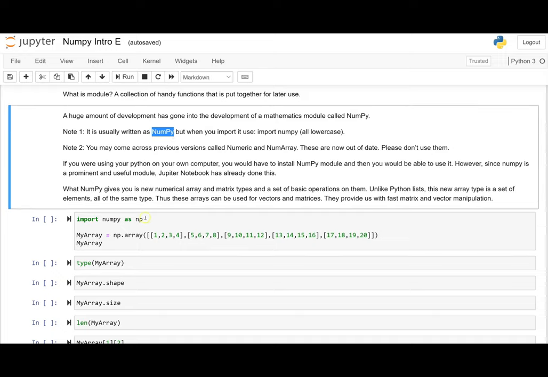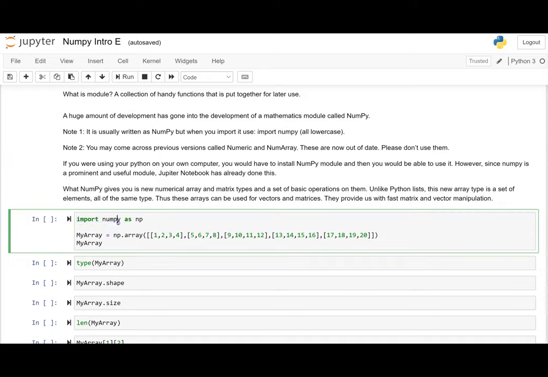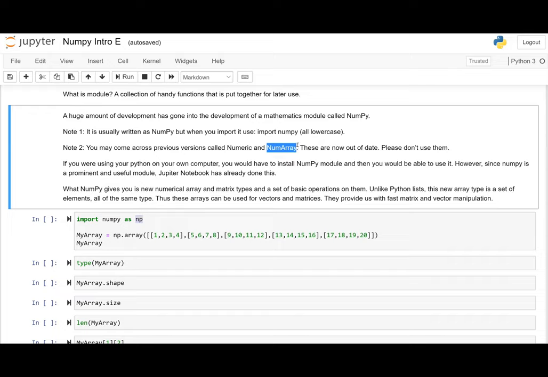A couple of things to pay attention to before we get started. It's normally written as NumPy, but when you actually import it, you import it with just lowercase. You can't put anything else; it has to be lowercase. And in the data science community, every time you import NumPy, you name it as np. So whenever you see np dot something in Python code, that means that somewhere before that line, the developer must have imported NumPy. Another thing to pay attention to is that previously, modules were named numeric or numarray. Please don't use those. Use NumPy. That's the most current module that is up to date and works very well.